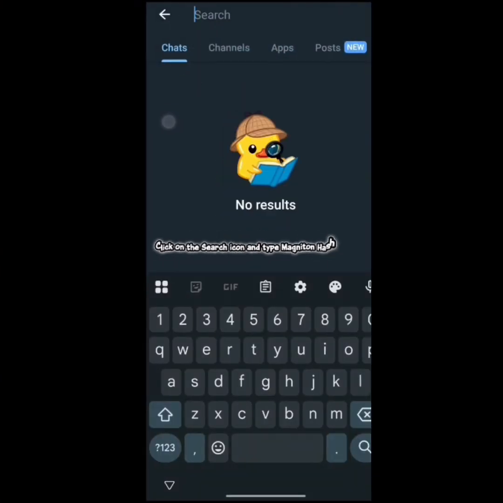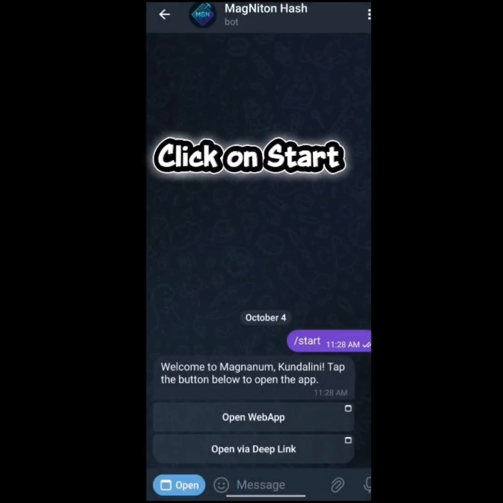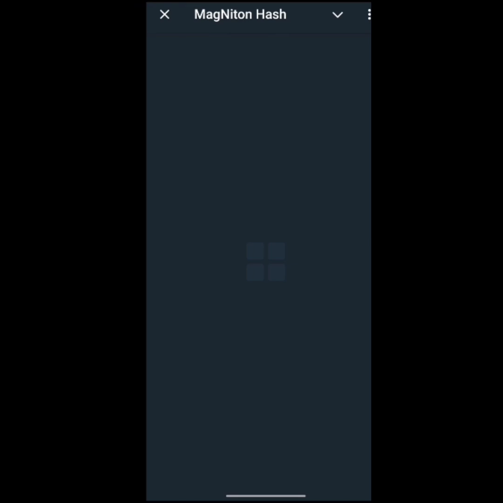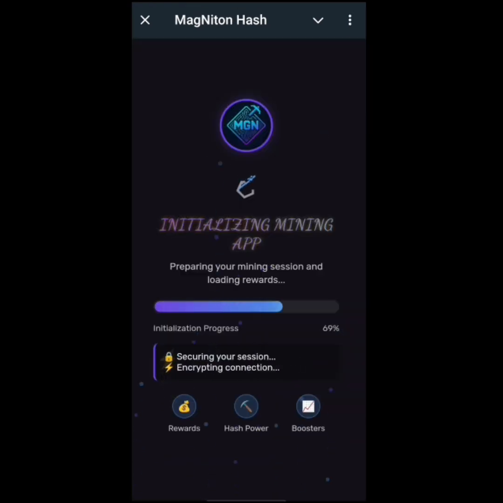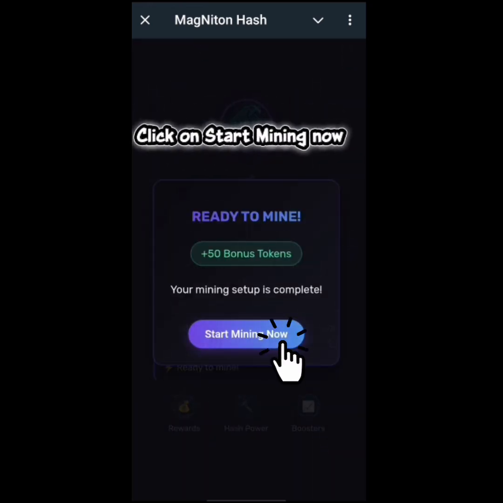Click on the search icon and type Magniton Hash. Click on Magniton Hash Bot. Click on Start. Click on Start Mining now.